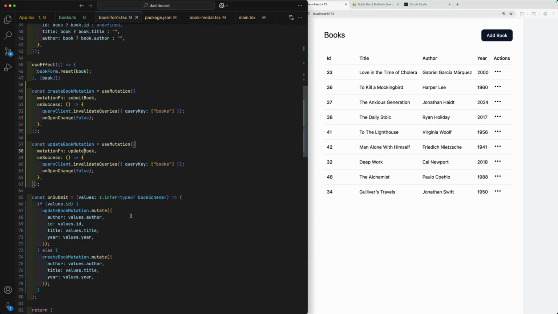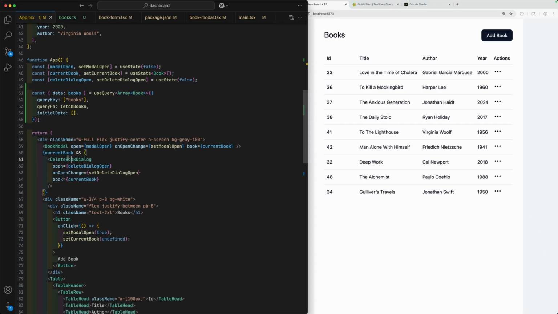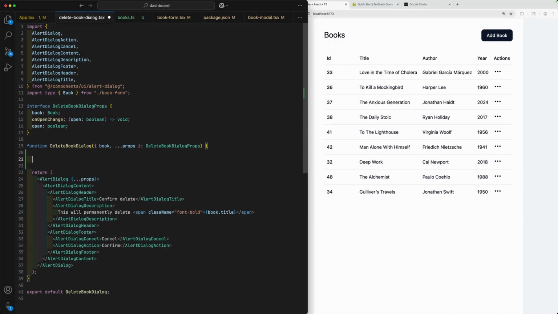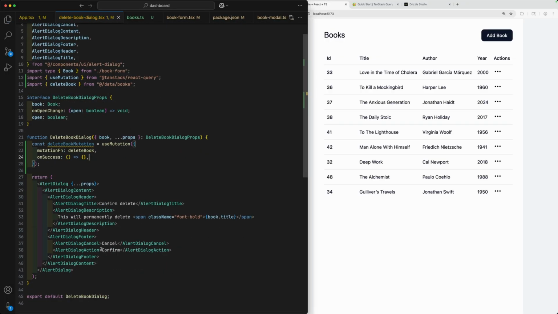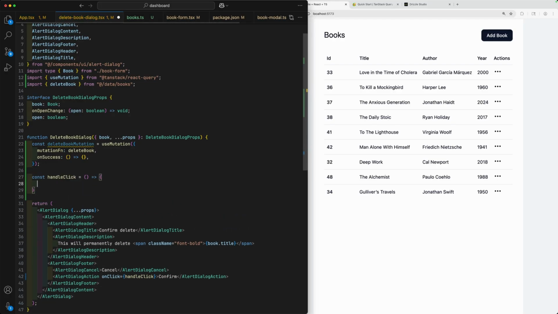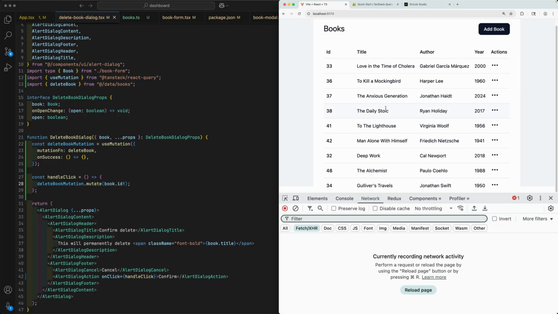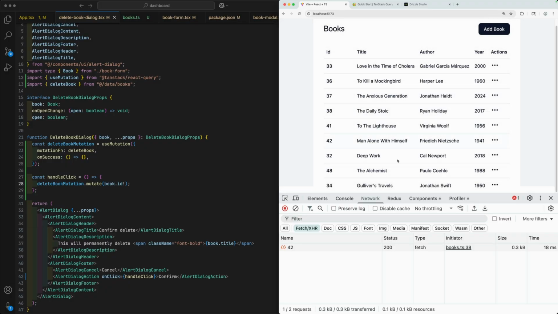So that's looking good. And finally, we need to implement the delete endpoint. We need to work in the delete book dialog, and run our delete API call when we click the confirm button. First of all, let's create the mutation. And now in the onConfirm, onClick, let's do it separately. And here we know for sure that we have an ID. Let's give it a try. I'm going to go ahead and delete Man Alone with Himself. Click confirm. And there it is.